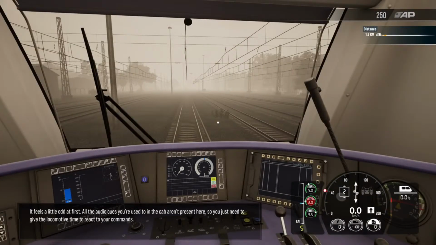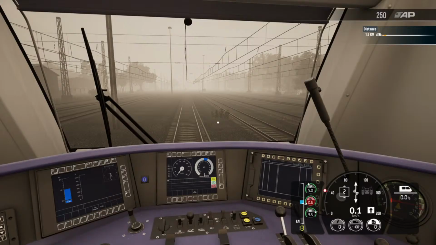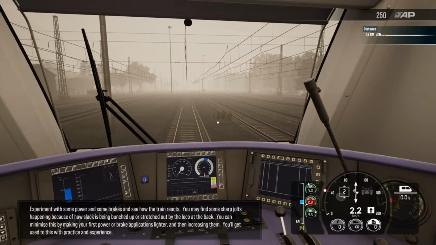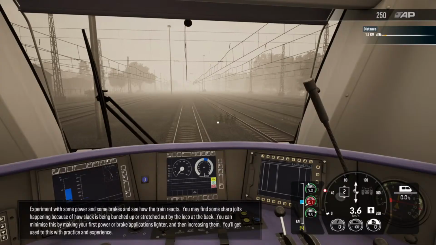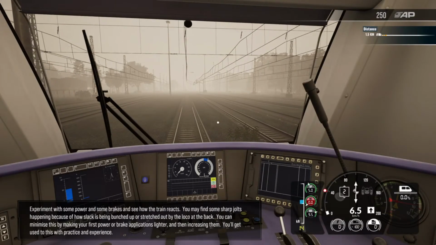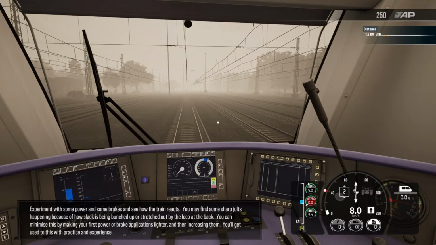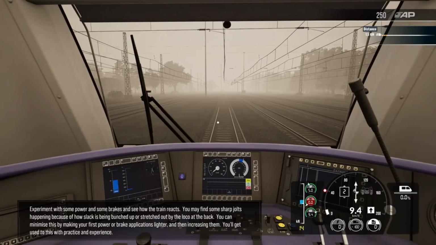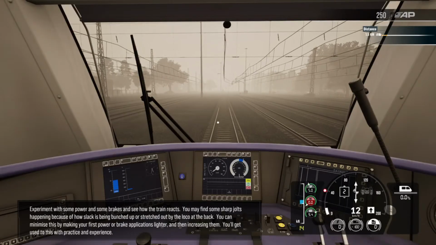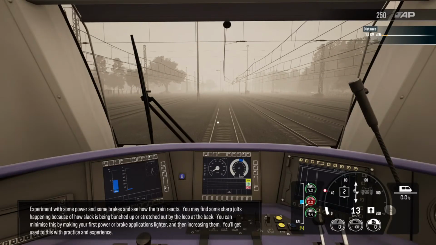It feels a little odd at first. All the audio cues you're used to in the cab aren't present here, so you just need to give the locomotive time to react to your commands. Experiment with some power and some brakes and see how the train reacts. You may find some sharp jolts happening because of how the slack is being bunched up or stretched out by the loco at the back. You can minimize this by making your first power or brake applications lighter and then increasing them. You'll get used to this with practice and experience.